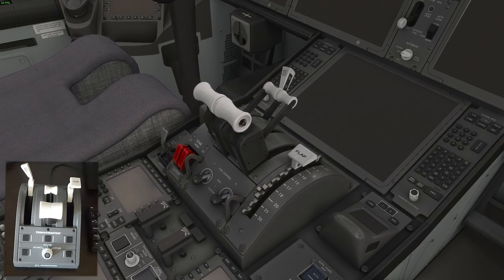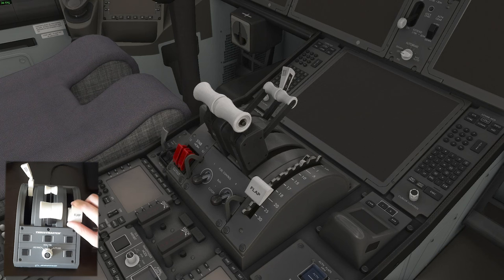And now here is the flap. Not just in this 787, but also in the 747 and other 737s, it works absolutely fine. There's no need to worry. Make sure you assign it as the flap axis in Microsoft Flight Simulator, and you can freely move it.